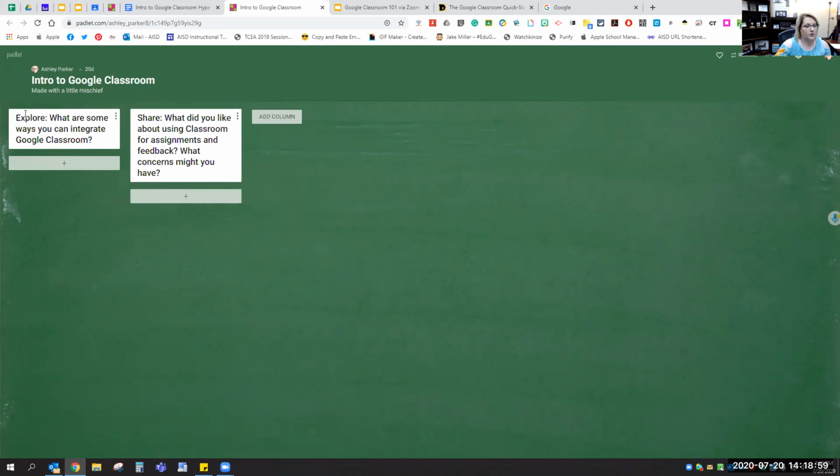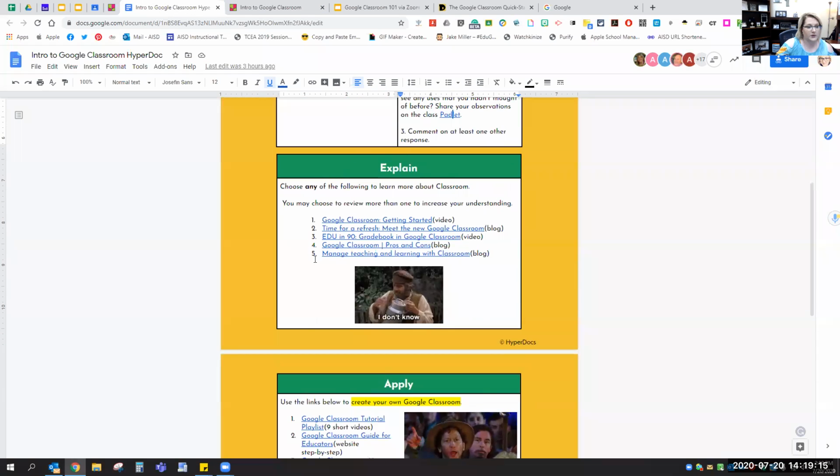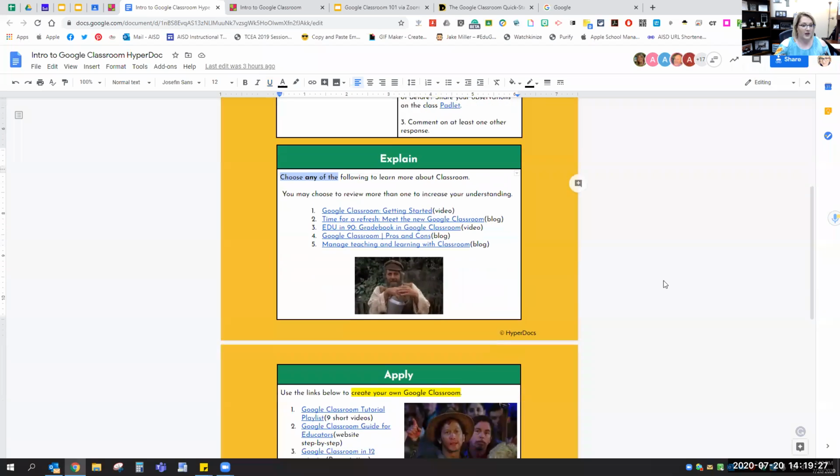And I have the Explore. This is where you'll post the ways you can integrate Google Classroom. Once you sign in, click on that plus button, and then you can start typing your response. Okay. Next, you'll go to the Explain section. Choose any of the following to learn more about Google Classroom. You don't have to do all, but you can. All right. And just review them to increase your understanding.